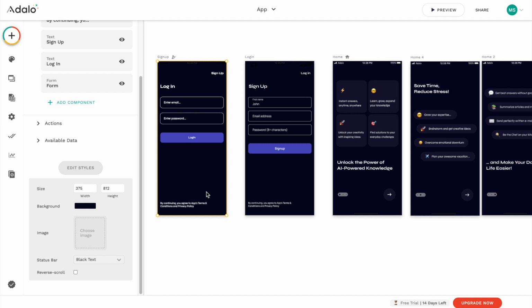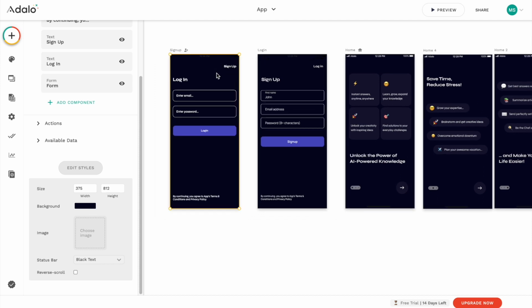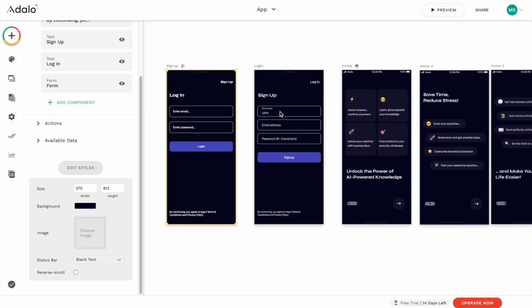So we created our first screen with all the components that we need. Now let's do the same for the sign up screen, and to make it easier, I will just copy everything from the login screen by pressing Command C and press Command V.